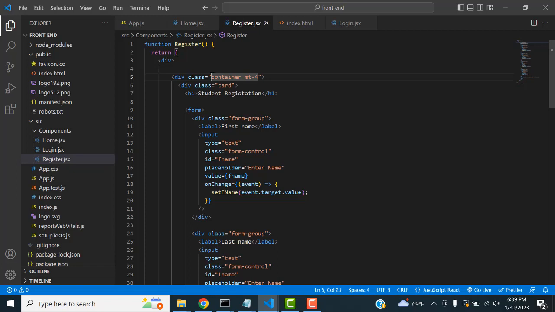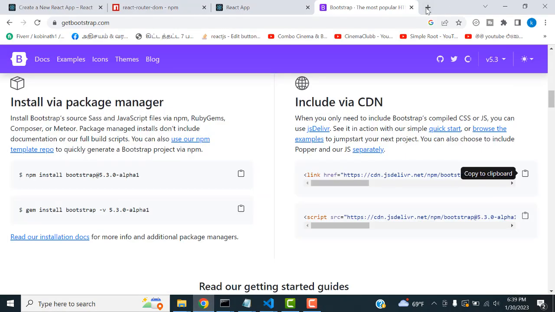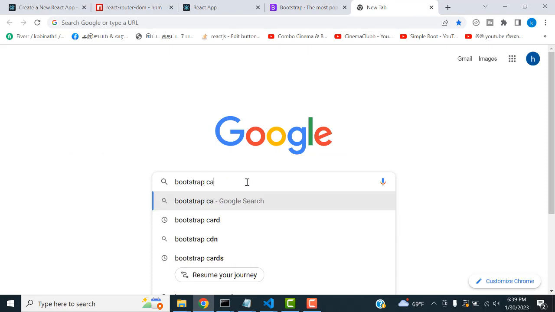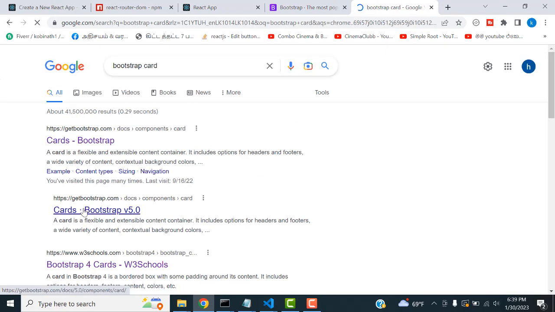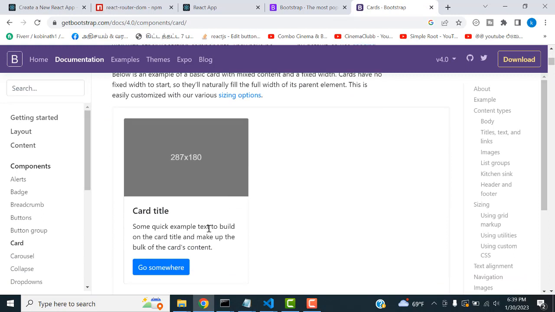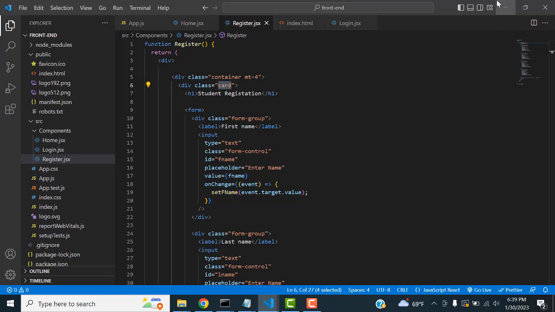Now all of this is Bootstrap. This is the Bootstrap class container, mt-4. Okay, right. After that, you have to write a class card. You have to write a class card. Okay, you have an idea about how cards work in Bootstrap. If you don't have any idea about what a card is, you just go to Google and type Bootstrap card. Now you can see the result, how cards look. So this is what a card looks like. Here, this is a simple card. Okay, right? If you like, you can put it in your project. Otherwise, you can remove it. Okay, that is your wish.